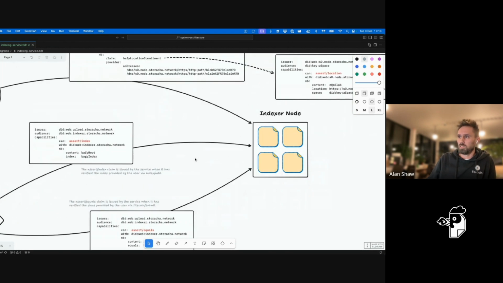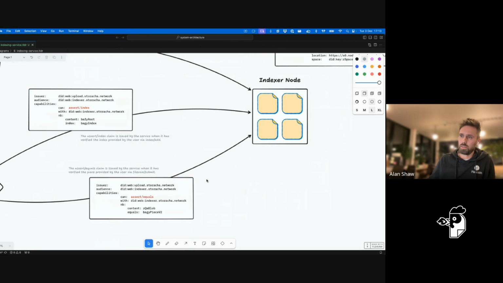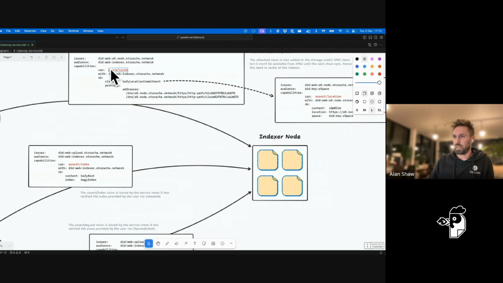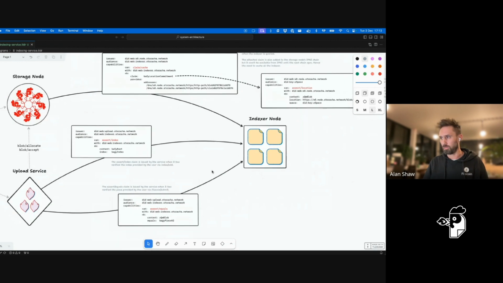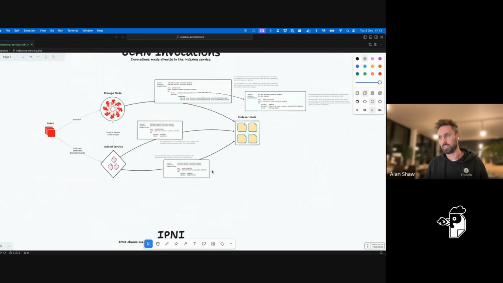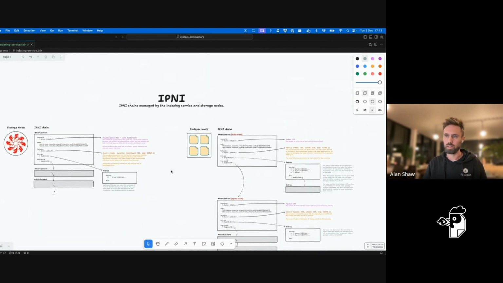The indexing node, when it receives these two invocations, will cache that information, just like it will with this claim cache. But it also has its own IPNI chain that allows this information to become available after it leaves the cache, basically. So I've referred to two IPNI chains that exist now, let's look at how they work.